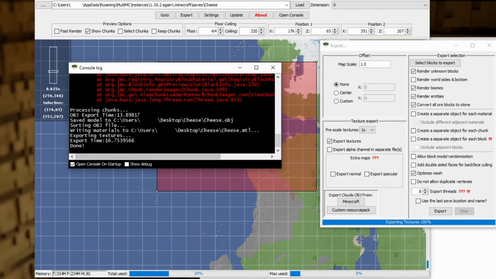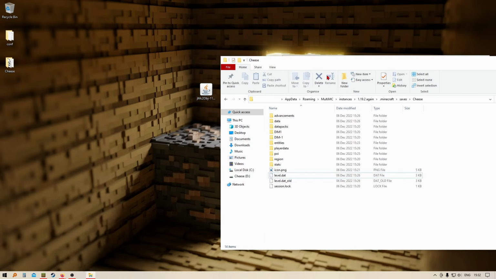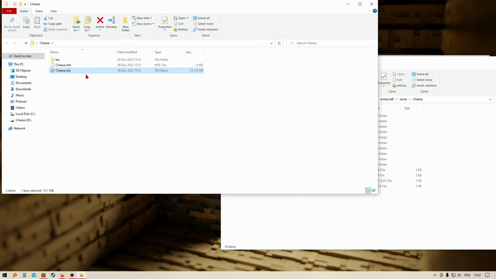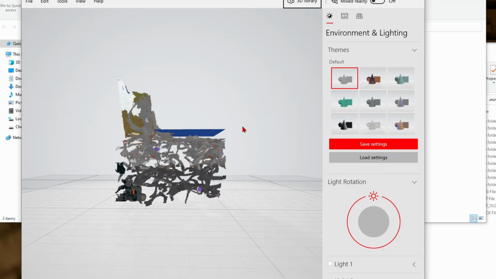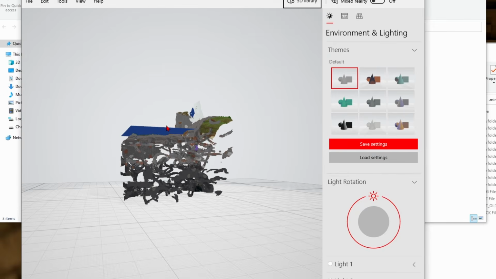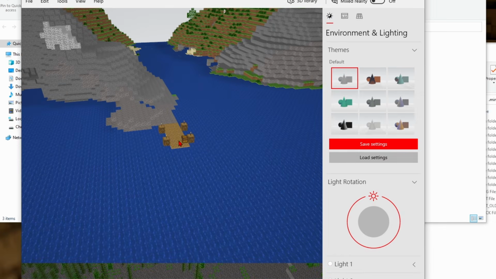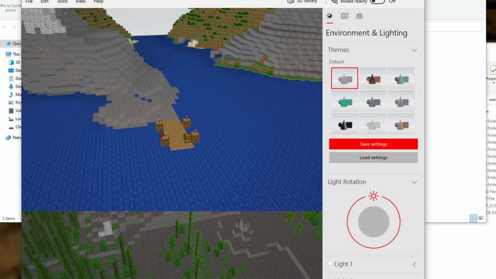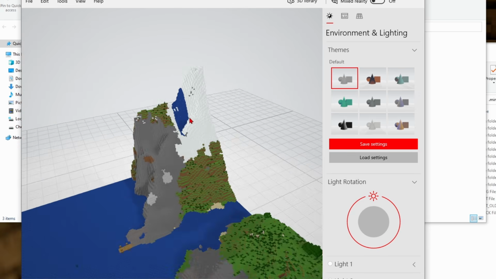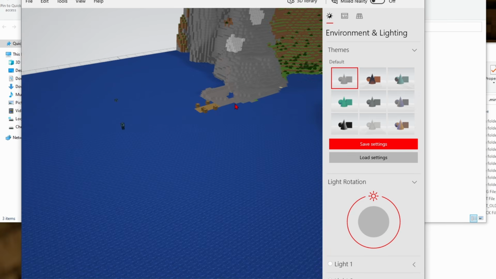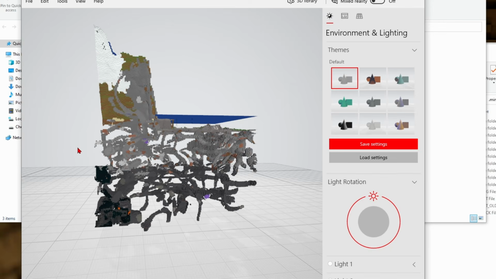So once we're done, we can just close out of everything because we simply now, in this folder, we've got an object file. So if we open this up, so that's the whole world and all of the spaghetti. So over here, you can see we've got our dock. The chest is there, but not the boat. And a chunk of this mountain. So really, I just want the scene at the top. So I'm just gonna cut out all of this spaghetti looking stuff.